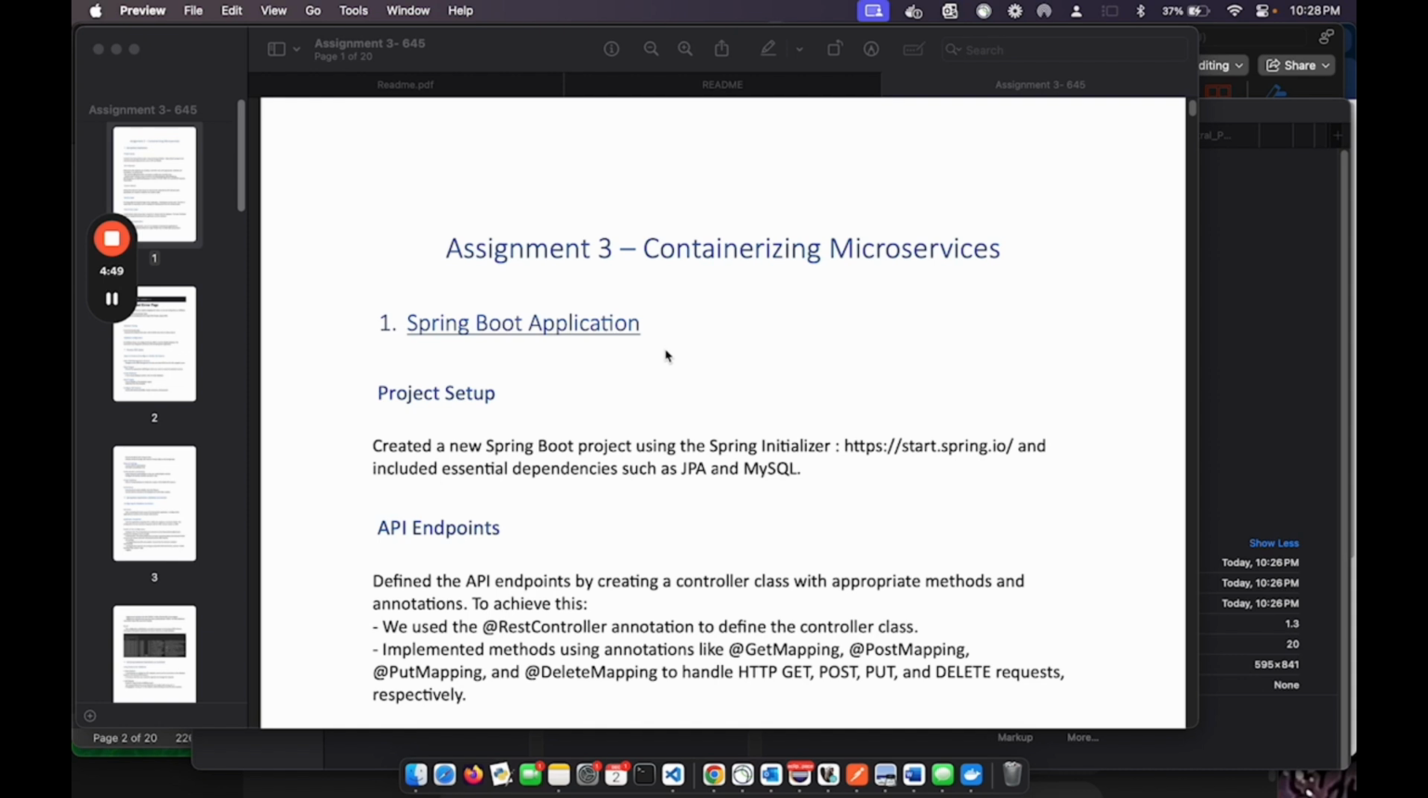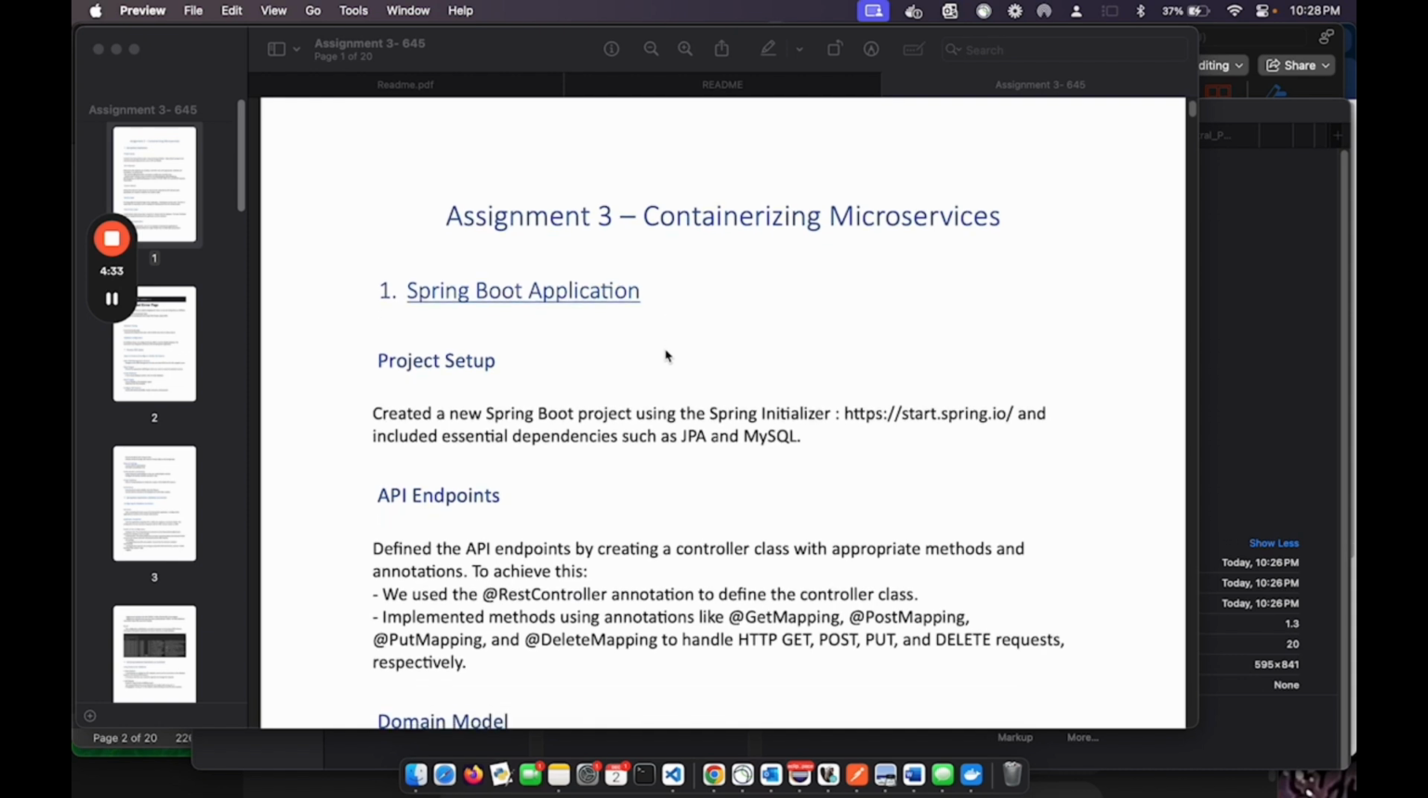We worked on containerizing microservices, and we prepared a pipeline for that. So we got started with building the project, setting up the project.